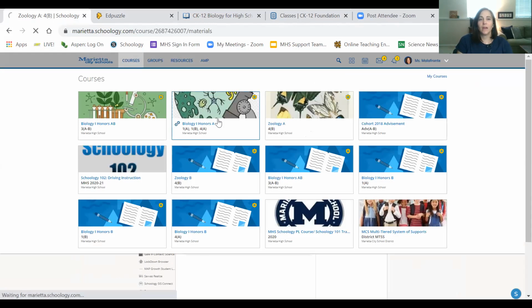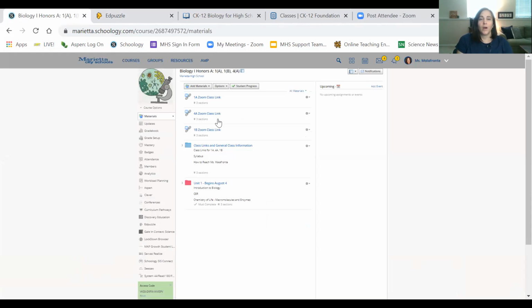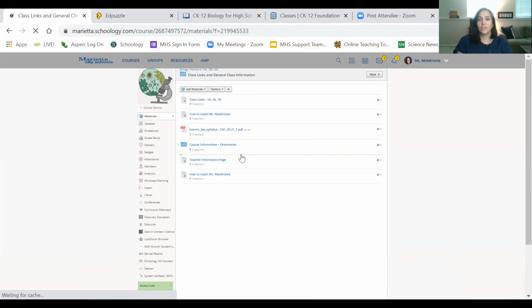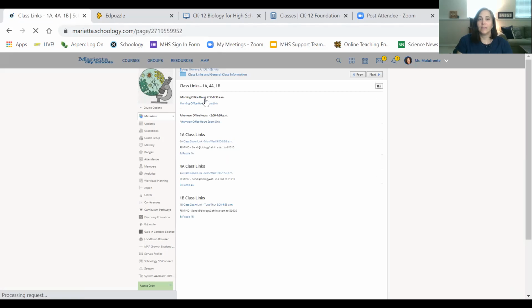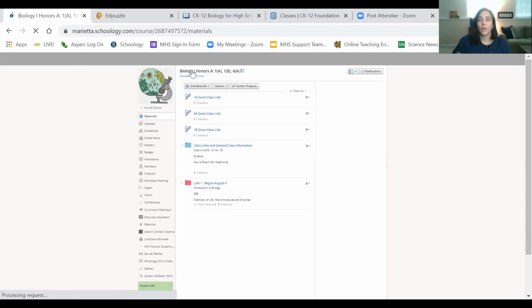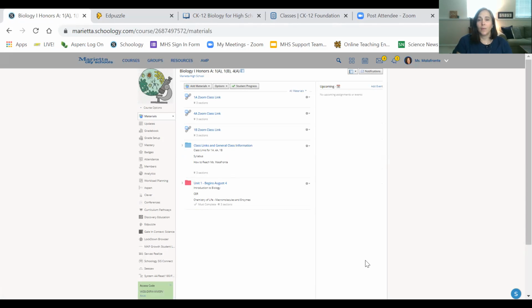Since I have 3 of the Biology 1 Honors A ninth grade class, I have 3 different Zoom links, and then the class links and general information, I have 3 sections. So I have the office hours and afternoon hours, which are for everybody, but then I have class links like for the Remind code and Ed Puzzle class. Those are specific to the classes, and students have been doing a great job with keeping up with which class they are supposed to be going to. So that's just a little overview about the class that we have.